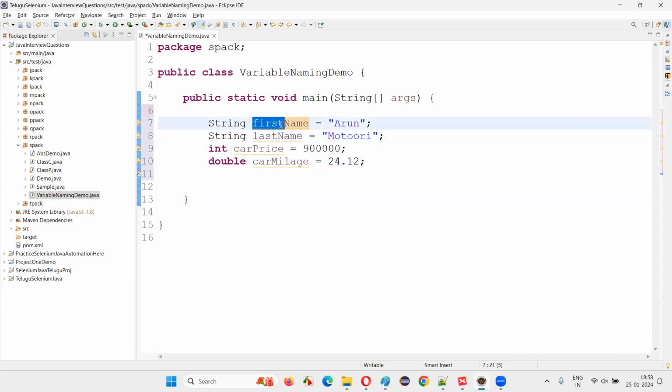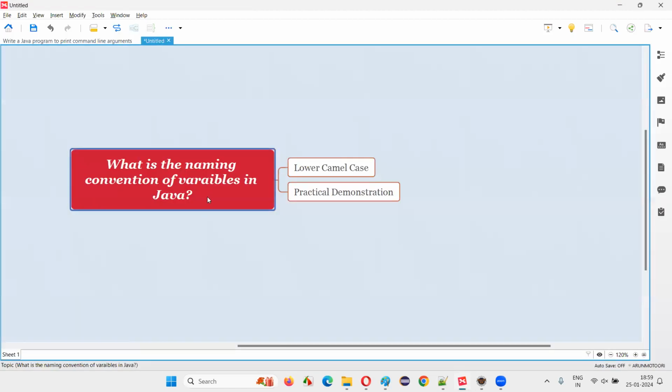The first word will be in complete lowercase, including the first letter. But from the second word onwards, the first letter of the second word will be in uppercase, third word's first letter, fourth word's first letter. If a variable name has multiple words, except the first word, all remaining words' first letters will be in uppercase. So hope, guys, you got the answer for this question with the practical demonstration in this session.